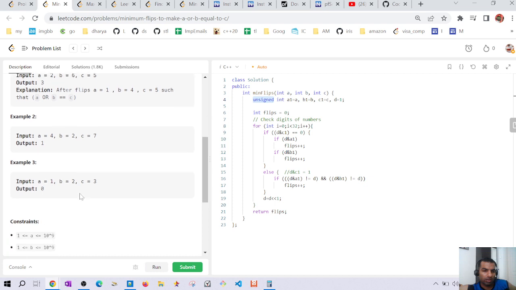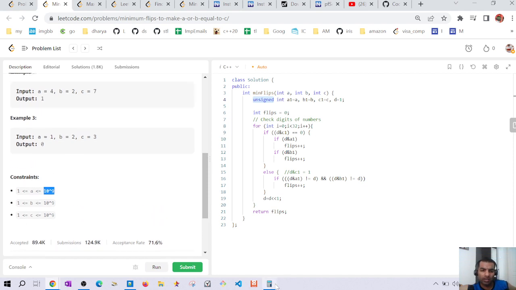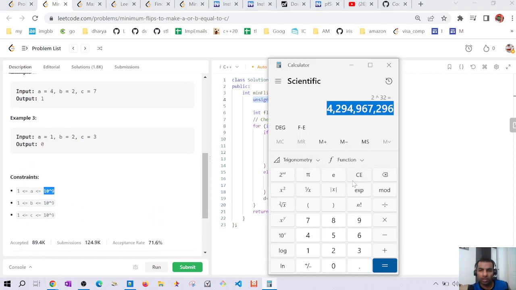So now in the question there is a constraint given that the numbers are less than or equal to 10 raised to power 9. So if we are going to take an integer range, in integer we have 2 raised to power 16 positive and 2 raised to power 16 negative. So this will not fit in.